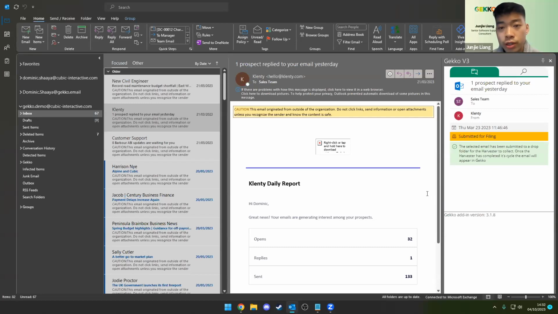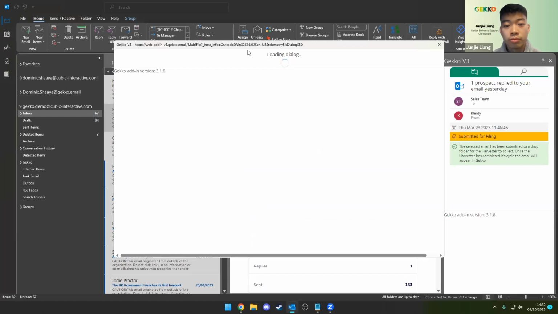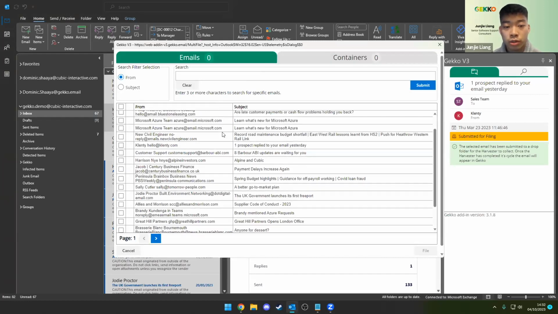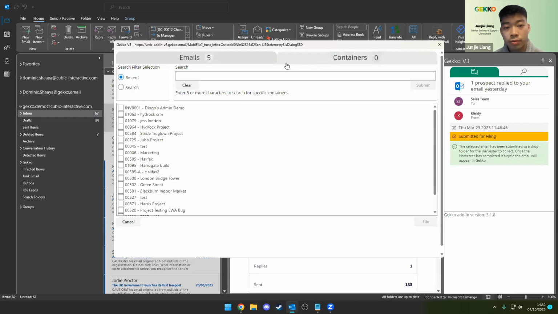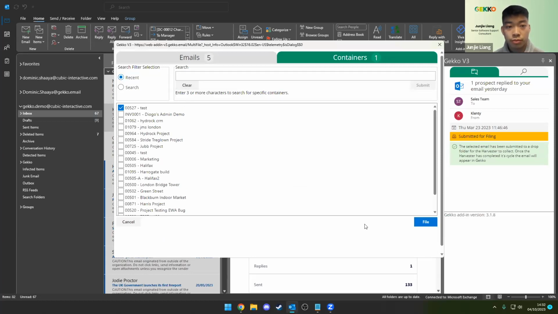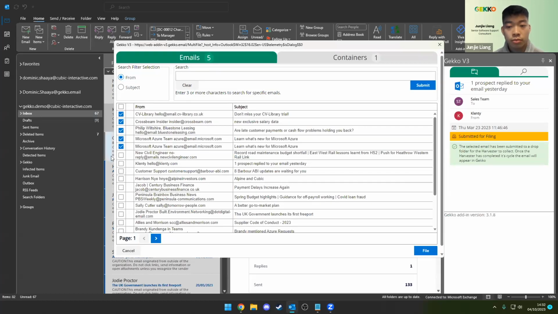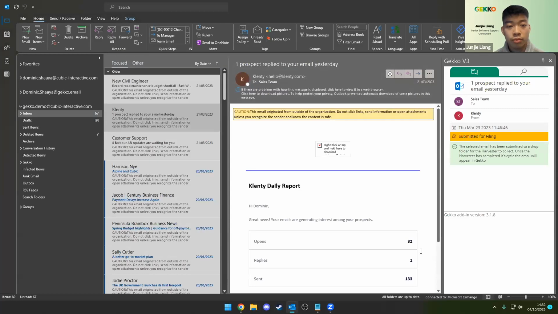Yeah, because on the Gekko add-in icon at the top of Outlook, there's the multi-file as well. With that you can file multiple different emails to a certain project, or you can file multiple different emails to multiple different projects as well. Here you would just tick whichever emails you'd want to go, and then swap over to the containers tab. And then you can select which project you want it to go into as well. Easy as that.